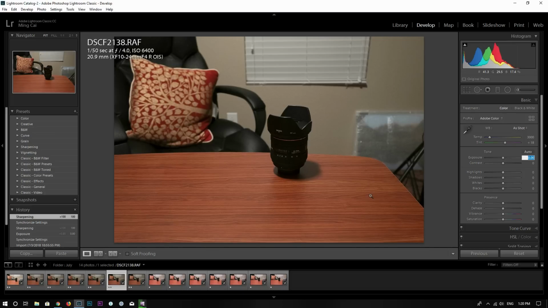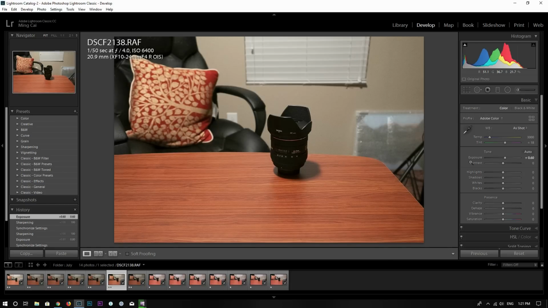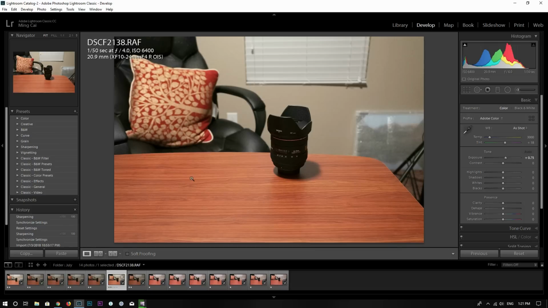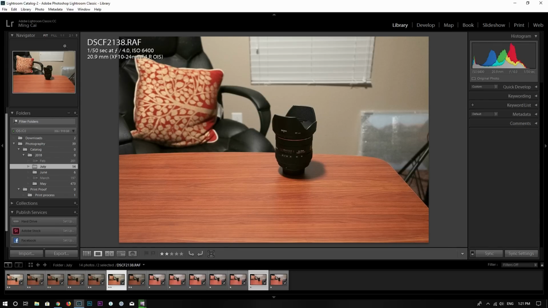So how much do I need to raise? 0.6. Well, actually, let's do 0.75. Let's see. All right, the histogram shows they're at least similar. I would say just similar. Now, I'm going to compare these two.